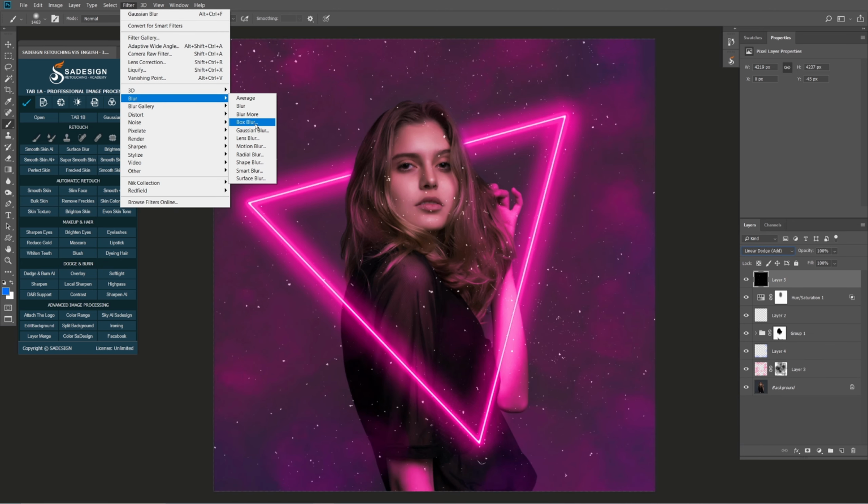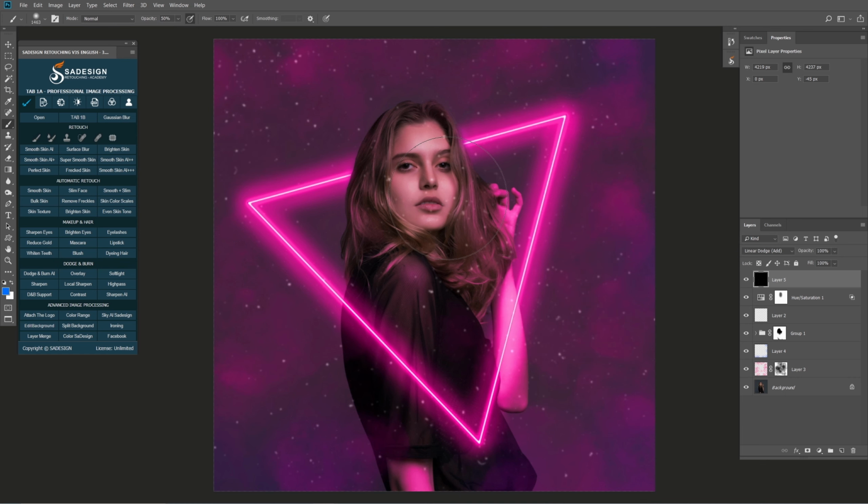Go to Filter, Blur, Gaussian Blur, 7 pixels radius. OK. Use the eraser tool to remove the texture on the subject. Change opacity to 50%.